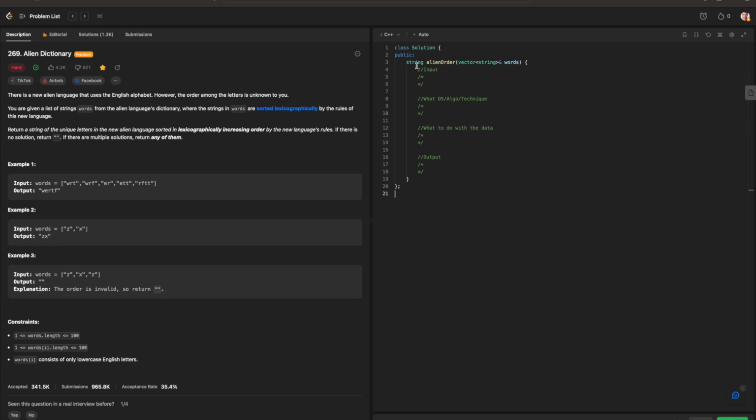To break down our question, we need to first figure out what the input's going to be, what data structure / algorithm / technique to use, what to do with the data, and what our output's going to be. So, to break down the question, there is a new alien language that uses the English alphabet. However, the order among the letters is unknown to you. You are given a list of strings, words, from the alien language's dictionary, where the strings in words are sorted lexicographically by the rules of this new language.